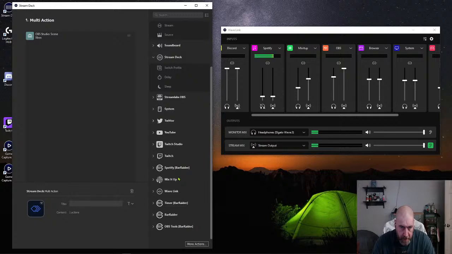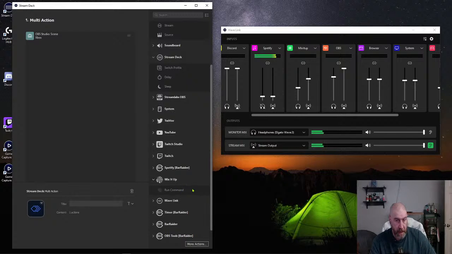Now, what I want, I can run Mix It Up commands. Here's another reason why I use Mix It Up Bot, because I can just boom, put that. That's another tutorial I'll get into sometime this week. It'll be a quick one because it's pretty cut and dry.